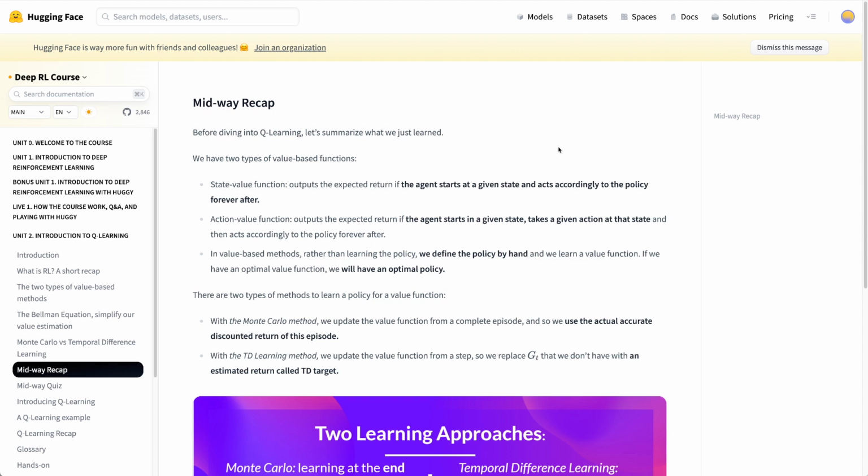In value-based methods, rather than learning the policy, we define the policy by hand, so something like greedy, epsilon greedy, and we learn a value function. If we have an optimal value function, we will have an optimal policy. There are two types of methods to learn a value function. The Monte Carlo method, we update the value function from a complete episode, and so we use the actual accurate discounted return of the episode.